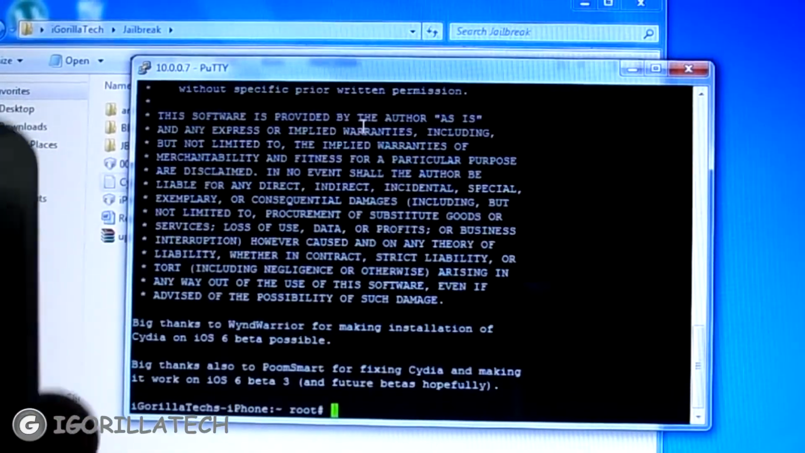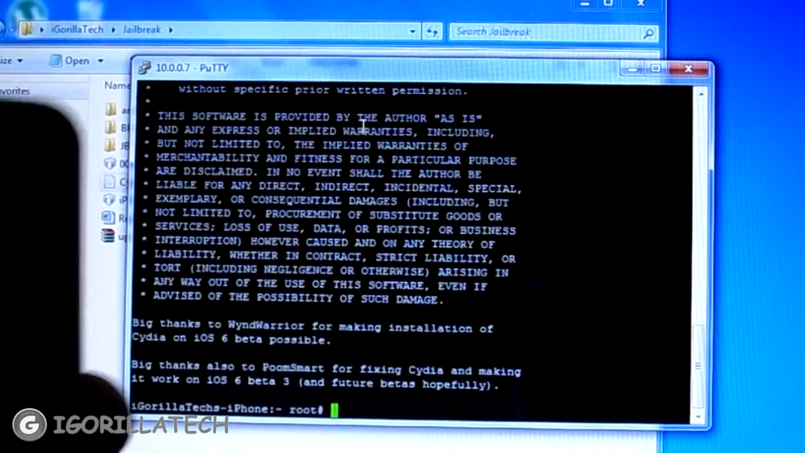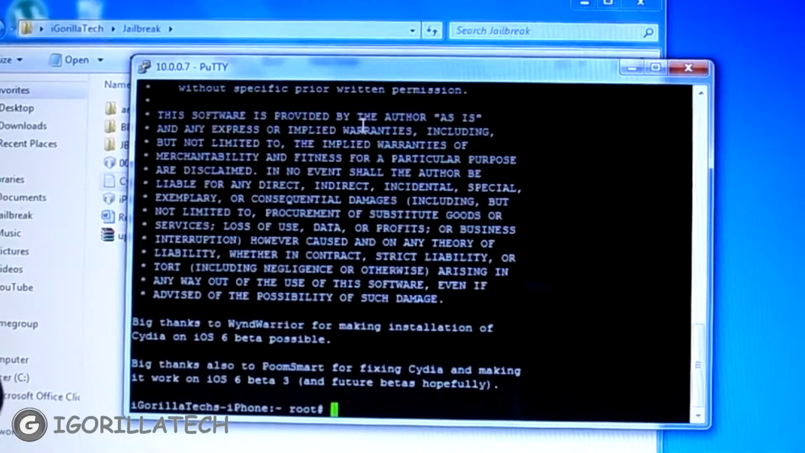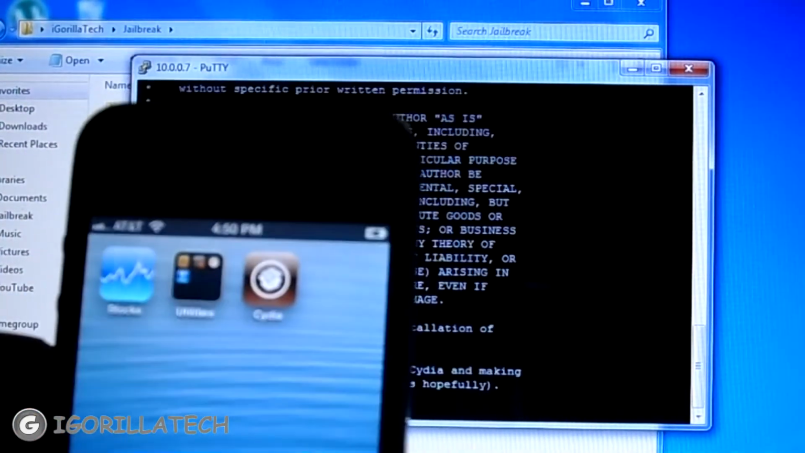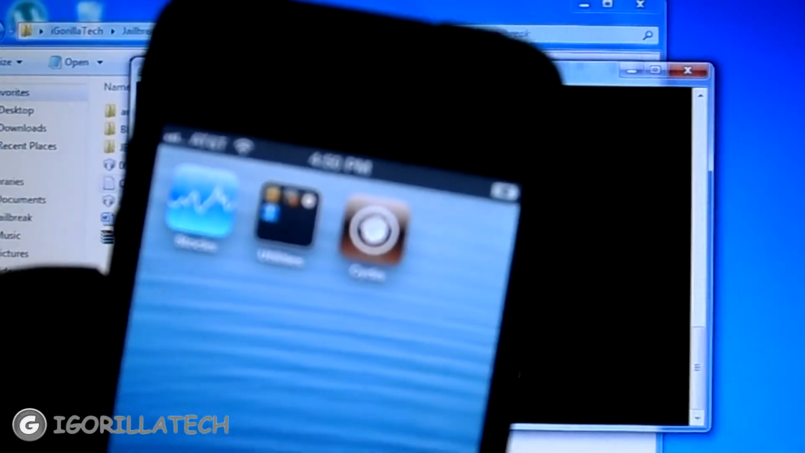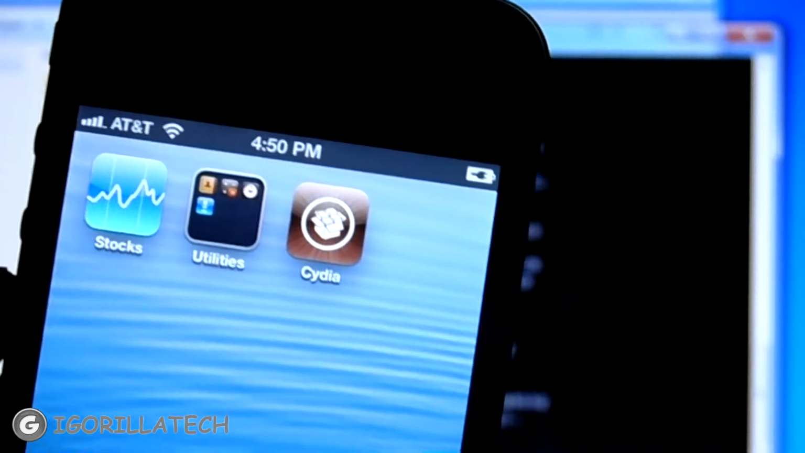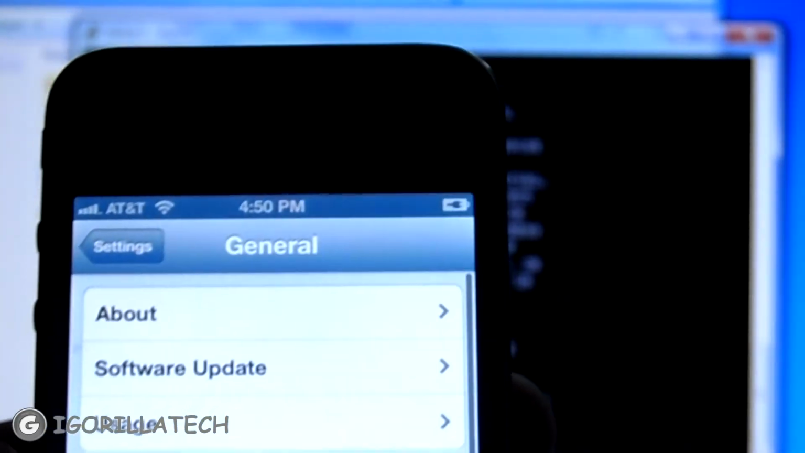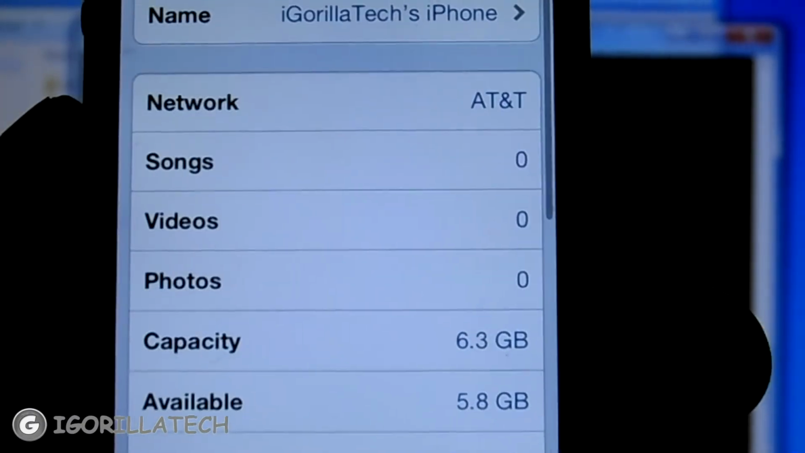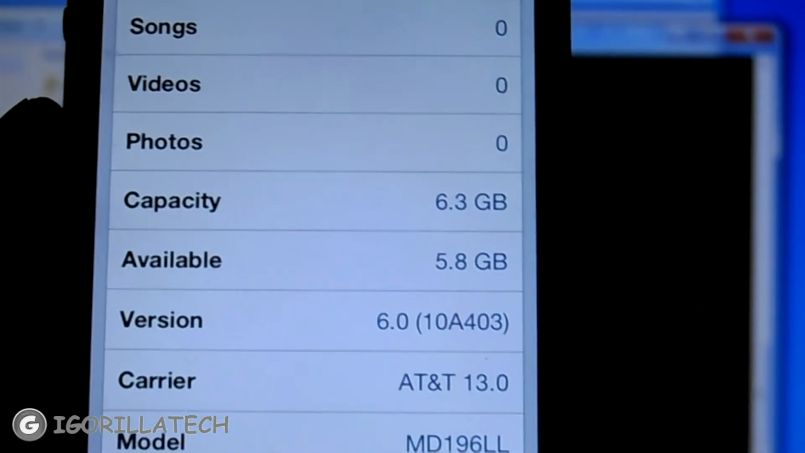Alright guys, so it is finished and your device should respring. There you go, you heard that tone, which meant it respringed. And there you go guys, you are now jailbroken. You have Cydia. You should now have Cydia on your iOS 6. And just to prove it to you guys, there you go. I am on iOS 6.